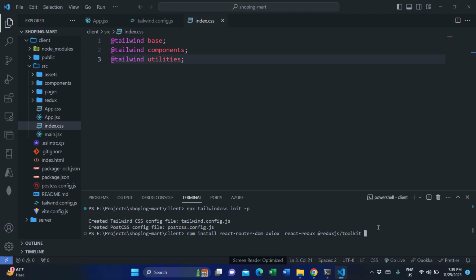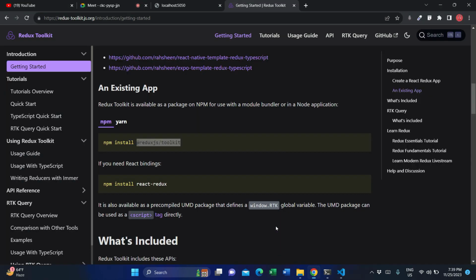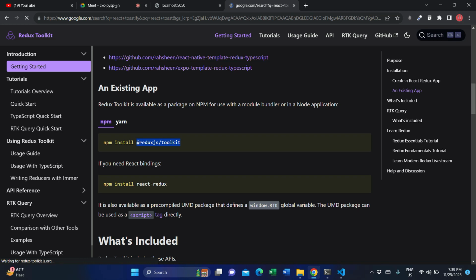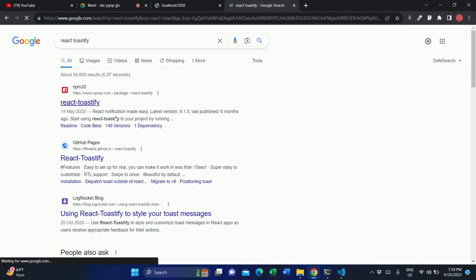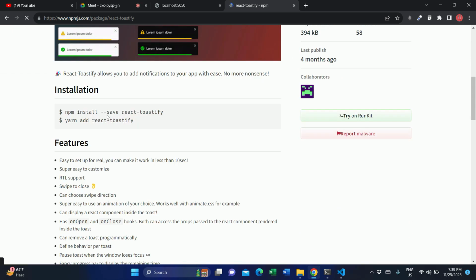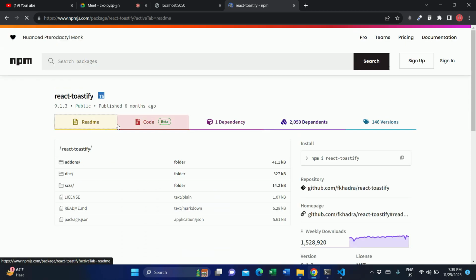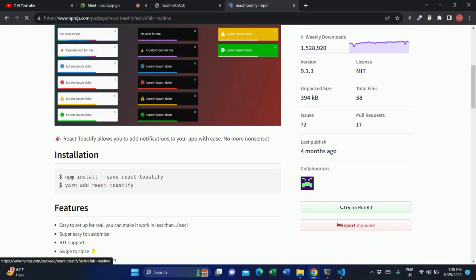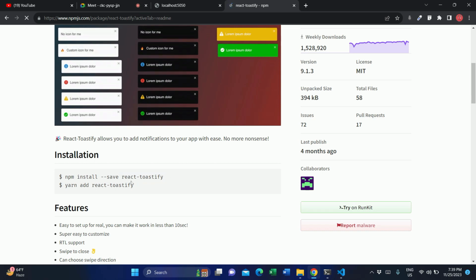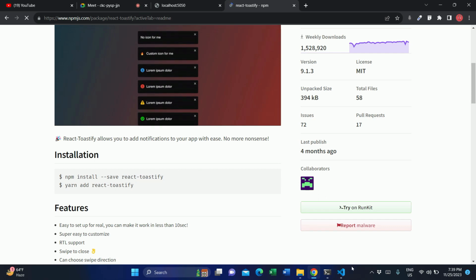And what else? React Toastify. It is used for notification, to send users information about what they are doing. Should we use it as a dev dependency or dependency? I think use it as dependency.